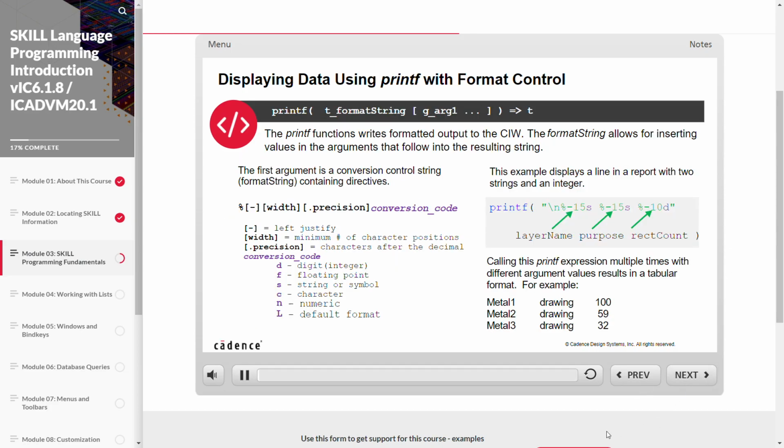As an alternative to the print and println functions, which simply use the default format of the data they are printing, we can control the format of how the output looks with a function called printf, which is short for print formatted. Here, for example, we see the syntax printf, and then in a set of parentheses, the first thing we see is the control string.